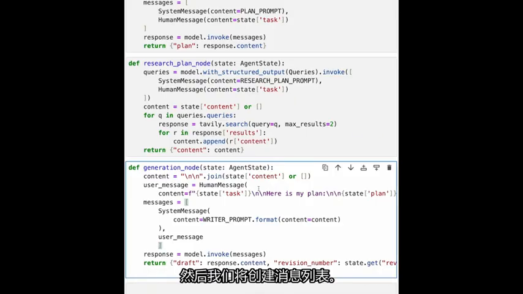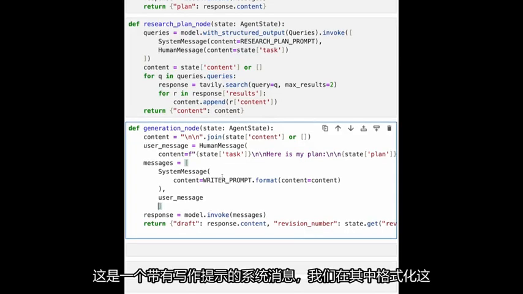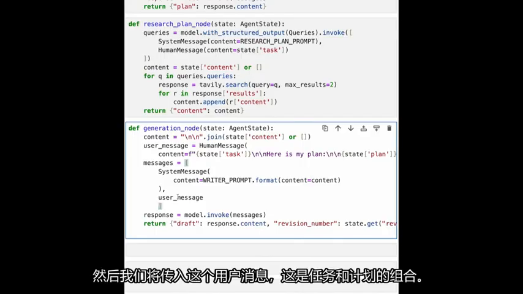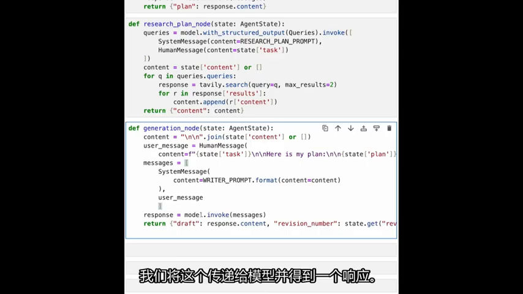We're then going to create a list of messages. This is a system message with the writer prompt, where we format in this content. We format in the documents that we fetched. And then we're going to pass in this user message, which is a combination of the task and the plan. We're going to pass this to the model and get back a response.